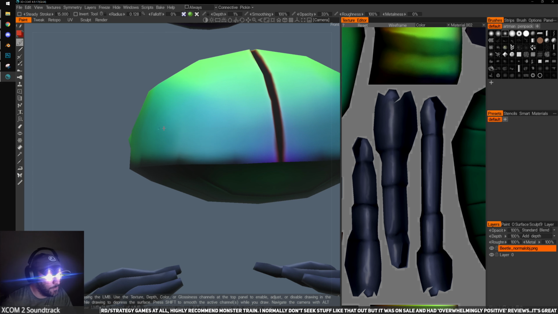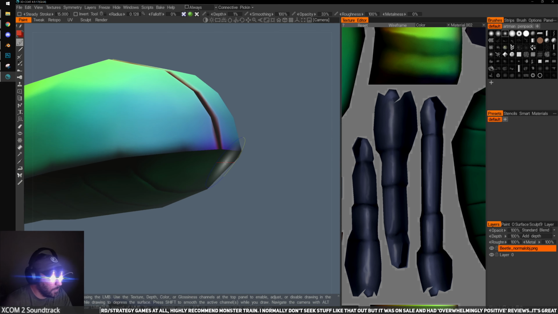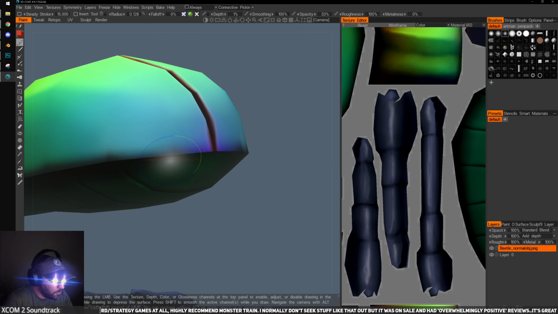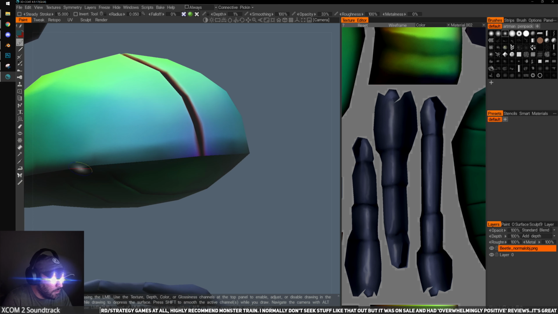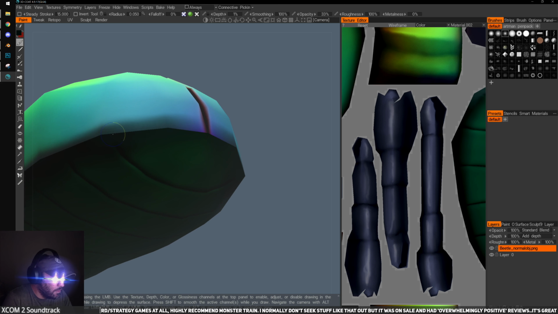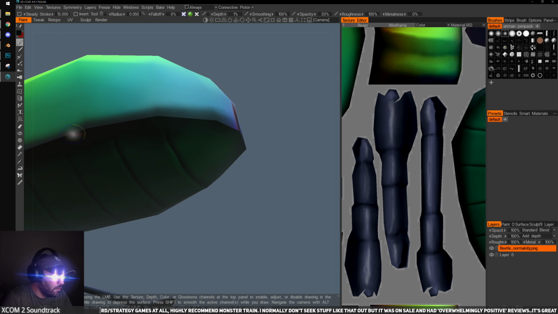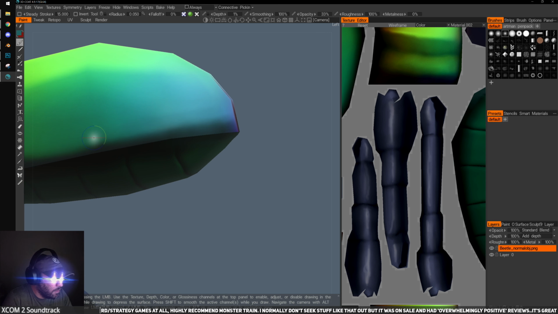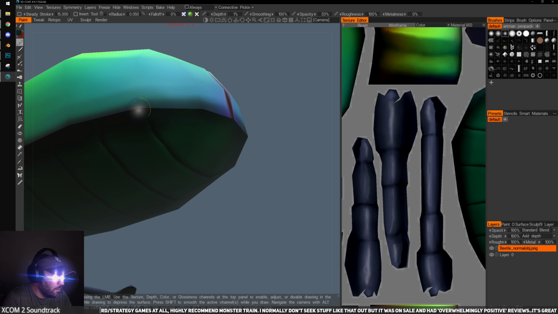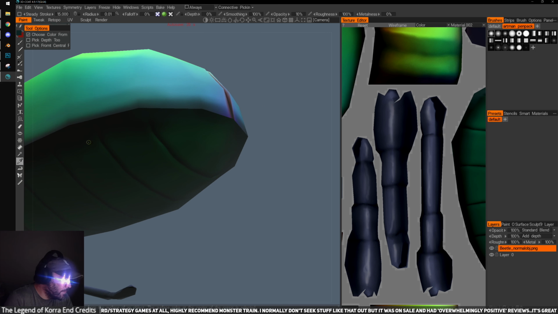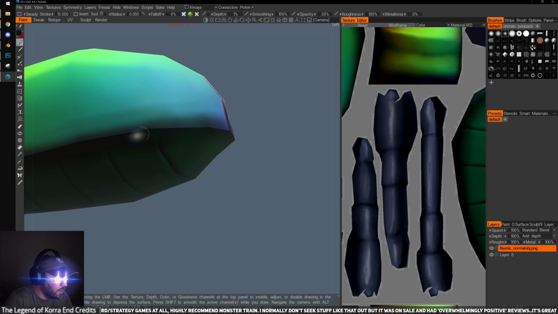Alright, so see if I can clean up some of this. Of course, this color picker has not been very good lately.